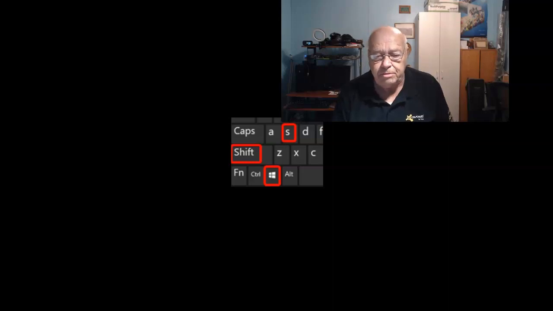One of the items updated in Windows 11 is the Snipping Tool. And the new Snipping Tool actually combines the old Snipping Tool and Snip and Sketch. You reach that tool by using the shortcut key combination of the Windows key, the Shift key, and the S key. Let me show you what the new Snipping Tool looks like and how easy it is to use.